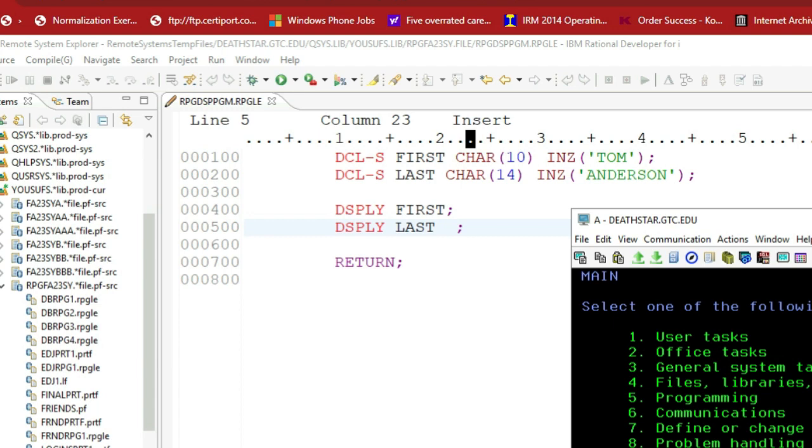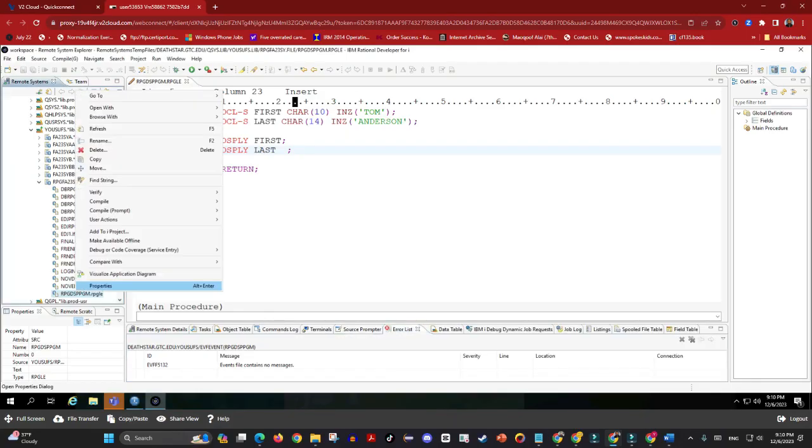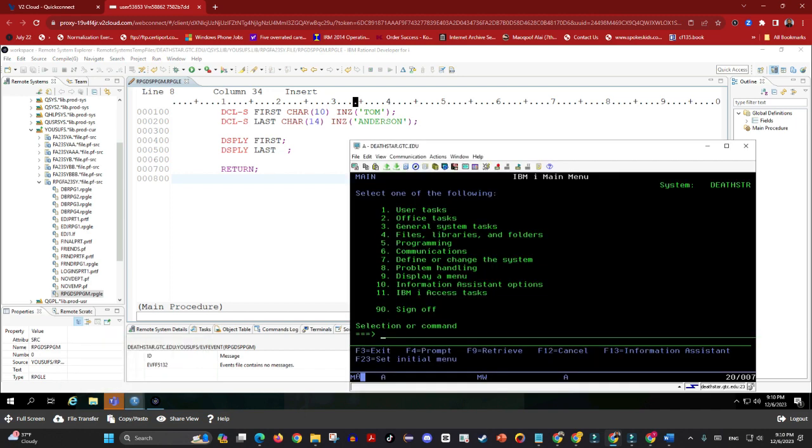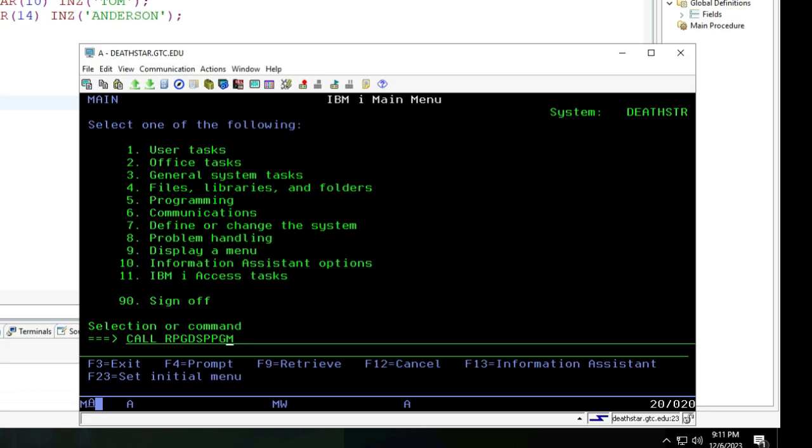I compile the RPG program so that it can be converted into a bound RPG program. Then in the green screen environment, I am calling this program. I'm running the program. But the problem is the display screen comes and it disappears. So how can we make this screen stay?